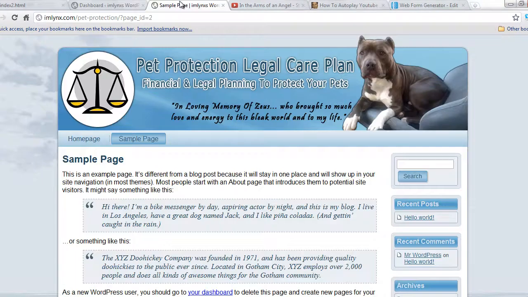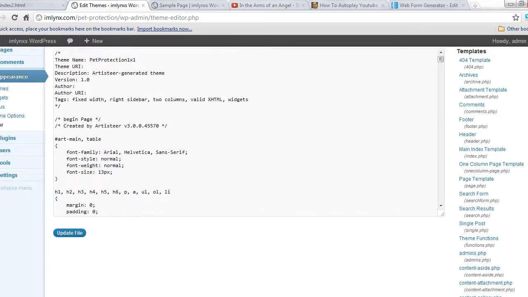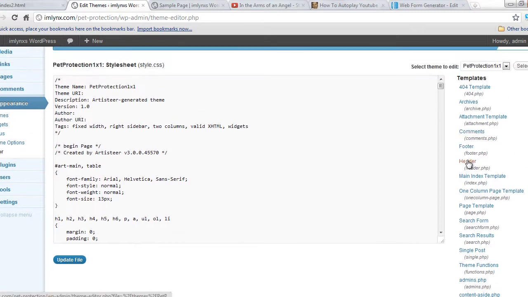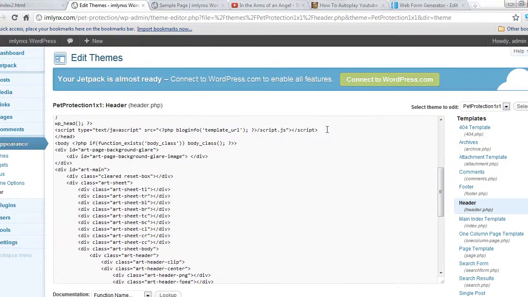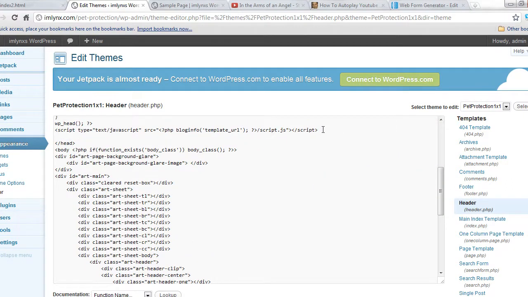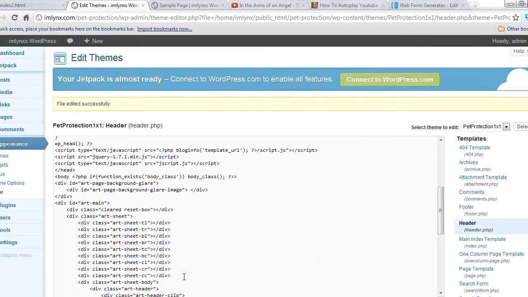Since we're going to show you how to do this in WordPress, you're going to see our original freshly created WordPress. You can tell that it's completely brand new. There's no content, nothing's been added. We're going to come over to the editor. Once the editor has opened, we're going to come down on the right side, click the header, and just before the end head tag appears, we're going to enter in our script coding here. Once we've done this, simply click Update File.